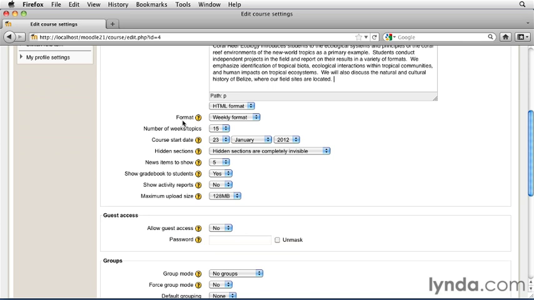The very next option here is Format, and when we click on this menu, there are a couple of different options for you. There's a SCORM and a social format. Now these are generally not used for full classes that are being taught. The two options that are generally used by teachers for their classes are going to be topics format or weekly format. The topics format takes the center section of your course and breaks it down as a series of topics or units that you'll be covering throughout your course.